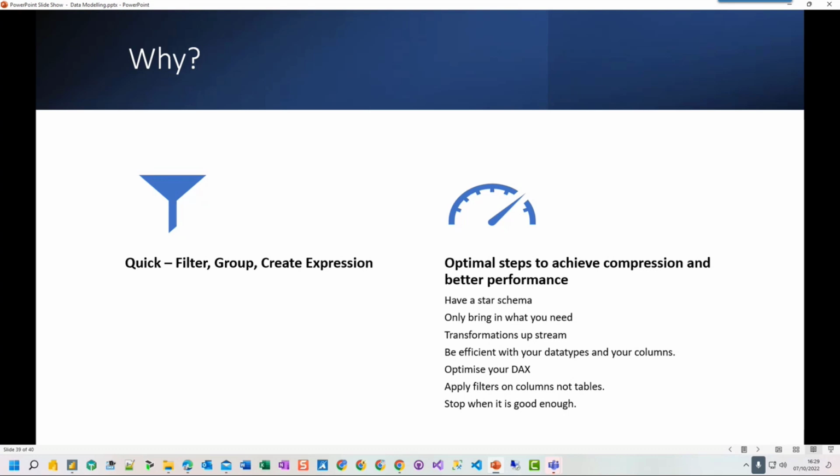I've tried to use DAX. Yeah, a lot. Yeah, I do. I really enjoyed DAX.